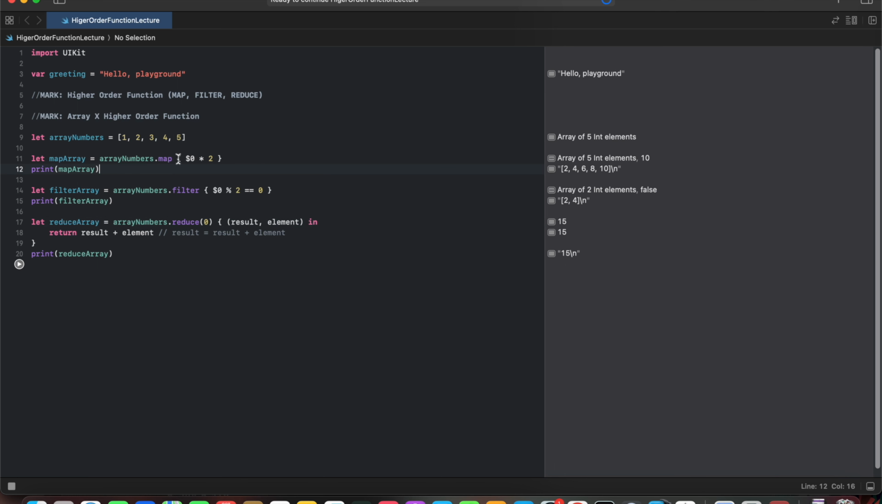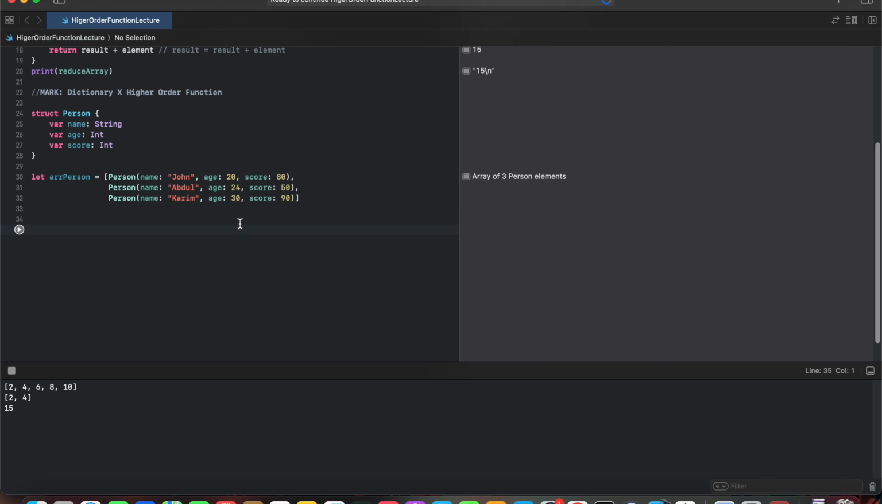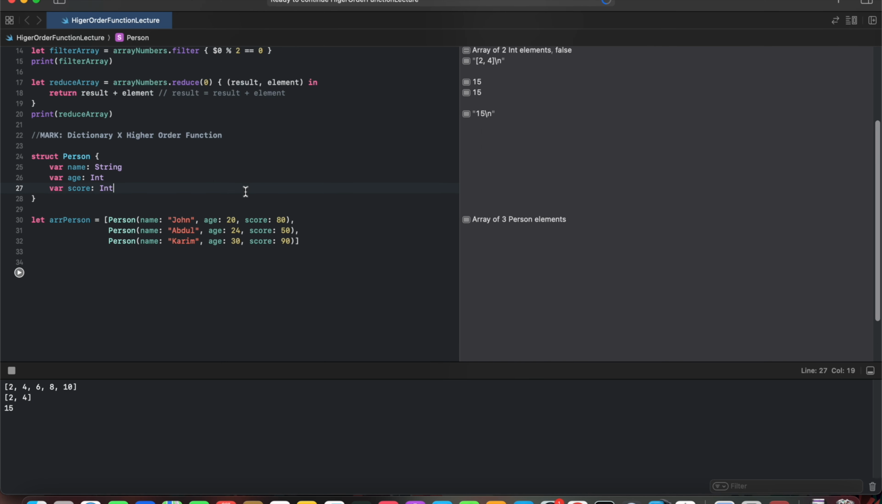So map is used to transform our array by performing any arithmetic operation, whereas filter is used to filter our array by adding a condition to it, and reduce is used to perform an operation on the whole array, returning one single element. So this is how a higher order function can be used instead of using a for loop or any other loops. So now let's look at how dictionary works within higher order functions.